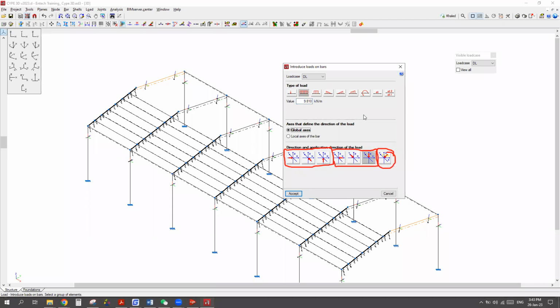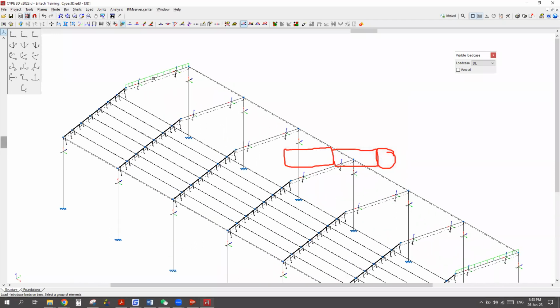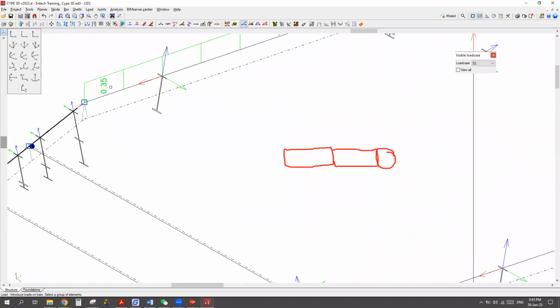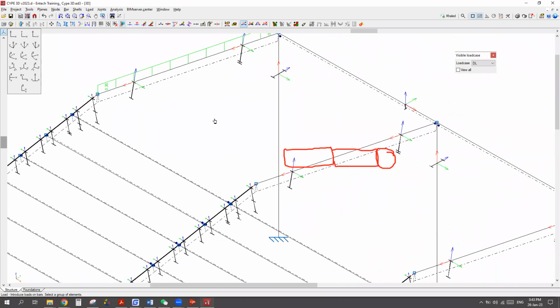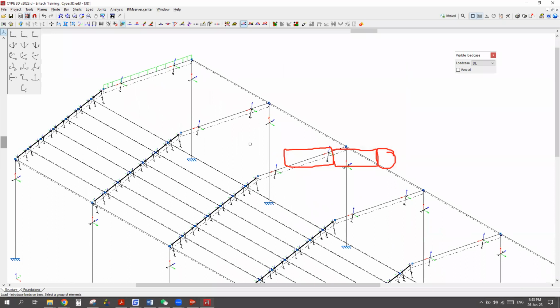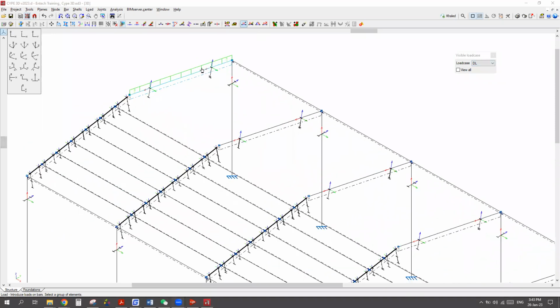Okay. So here we said that, for example, for these external rafters, simply you can say 0.35. Then accept. See, here you have the 0.35. And similarly, you can select the internal rafters and apply 0.7 kilonewton per meter. That's it.